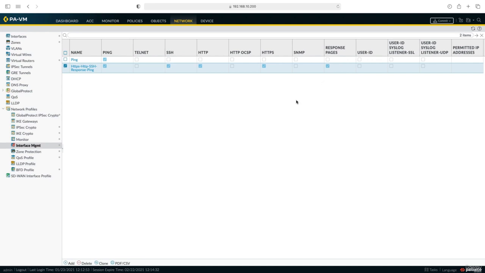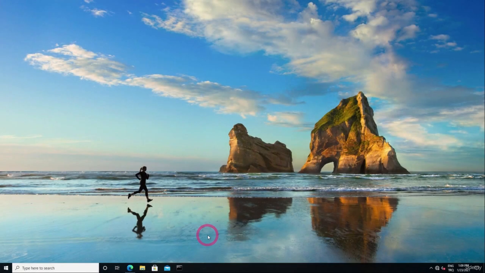Now let's go to our client and ping our firewall. Currently, we will not be able to ping the firewall as we have not applied this profile to any of our interfaces. After applying the profile, we will be able to ping and connect to our firewall's graphical user interface via HTTPS. Let's go to the client and do our test. Now I came to our client. Let's open the command line and ping our firewall.